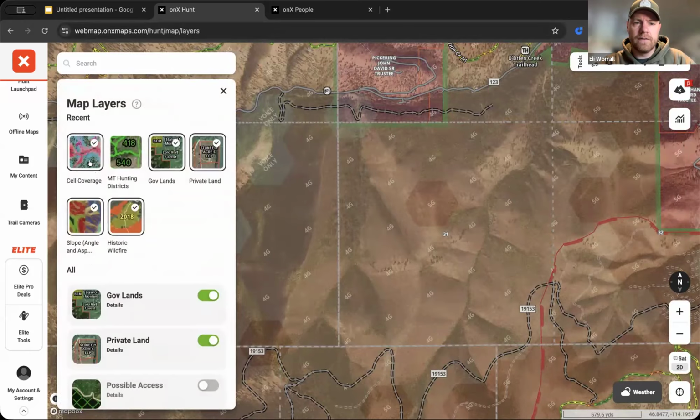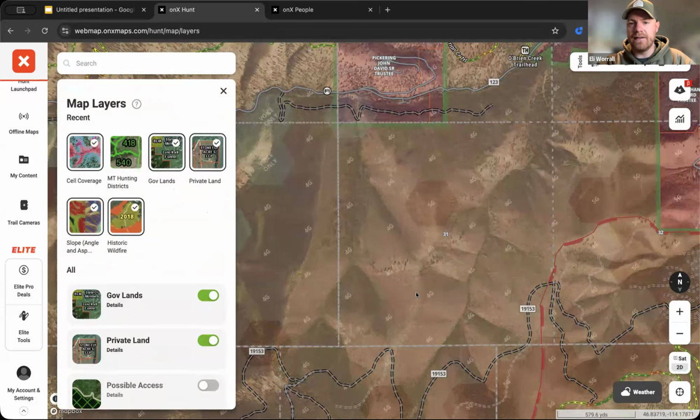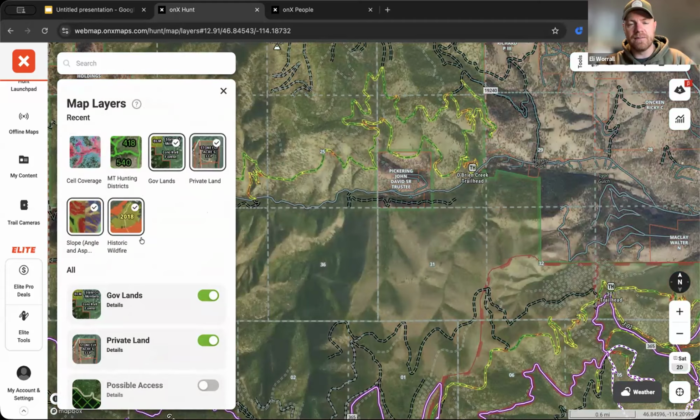You can turn that on and off. You'll see as I'm turning these layers on and off, they all show up under my recent layers. That just lets you get a good sense. If you turn something on and you kind of forgot about it and you're like, why is my map not looking the way I'm used to? You can just go to the recent layers, turn some stuff off.